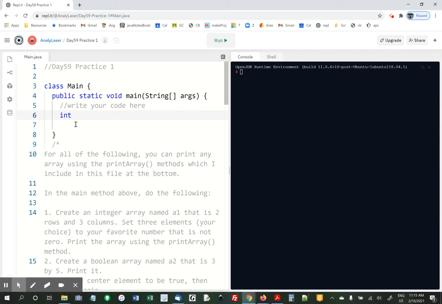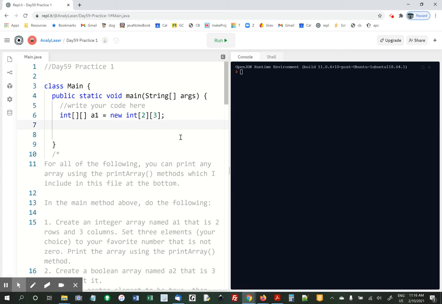So int 2D array called A1 equals new int. So it's row major. So the rows go first and the columns go second. Set 3 elements, your choice, to your favorite number that is not 0. So A1, I'm setting element 1, 1, 7.